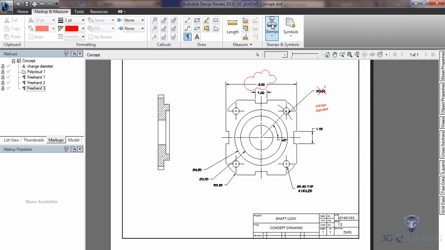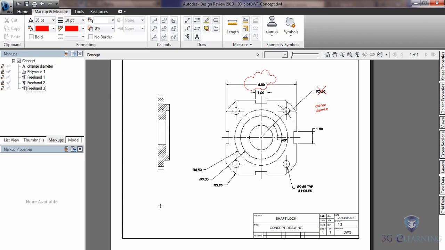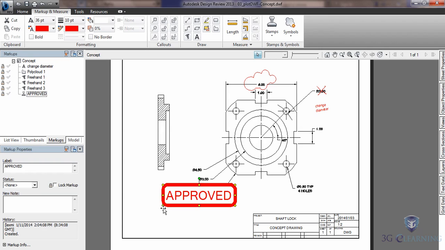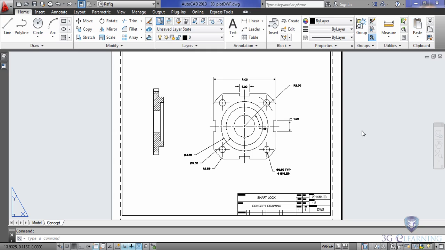Design Review also gives us several stamps that we can add to the file. I'm going to select the approved stamp, and then I'll click to place it near the bottom of the title block. So Design Review offers us a nice collection of tools that allows our client to collaborate on the design, even if they don't have AutoCAD. When they're finished marking up the drawing, they can simply come up and save the file and ship it back to us. I'm going to close Design Review. I won't save changes, and we'll return to AutoCAD.